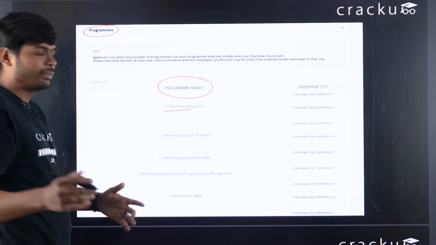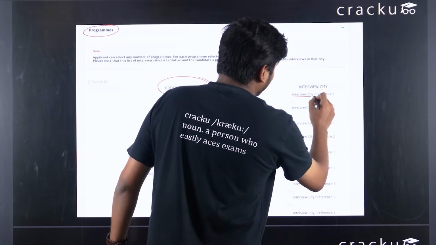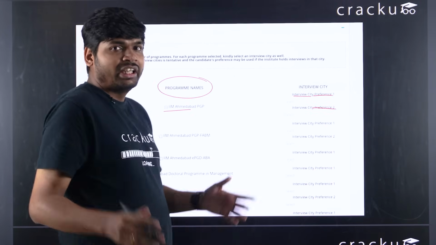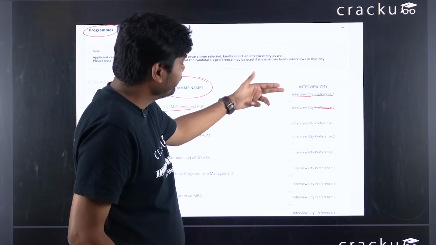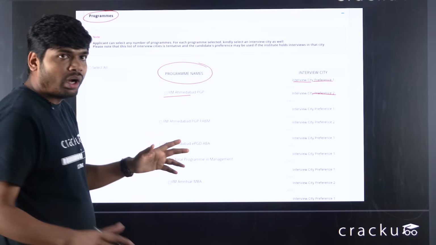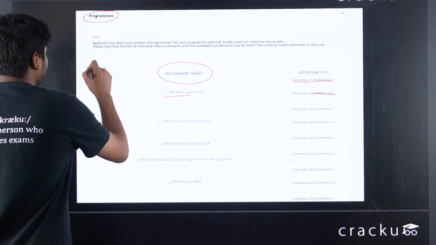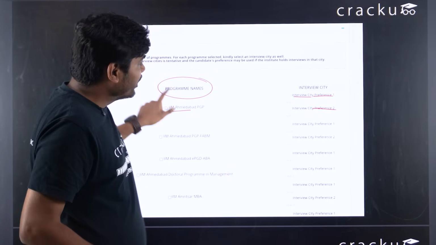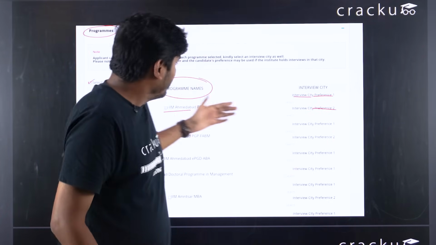If you are interested in this program, just select here and you have to select the interview city, preference number 1, preference number 2. You will get a list of cities in which they can conduct interviews. So you have to select the preference number 1, preference number 2 for each of the institutes in which you are planning to apply. Suppose if you are planning to apply for all, you can just select here, select all, and all the institutes will be selected. And after that, you have to select the interview city preference for individual programs.